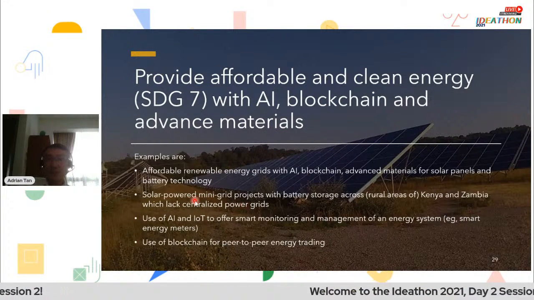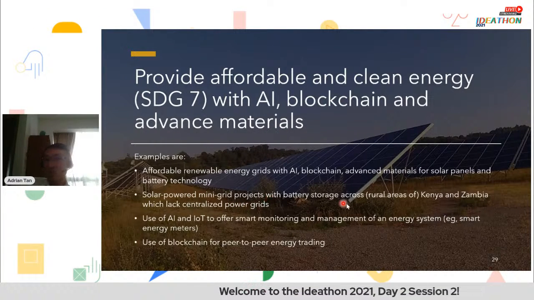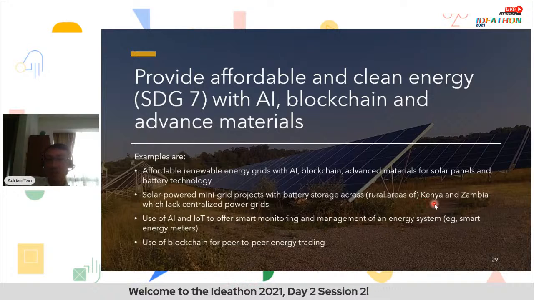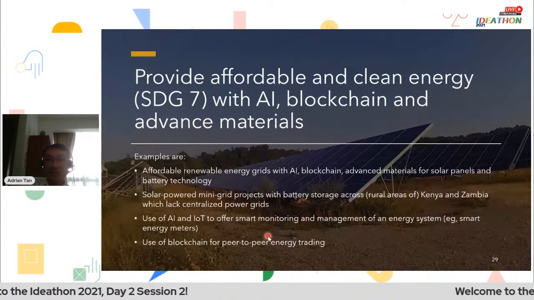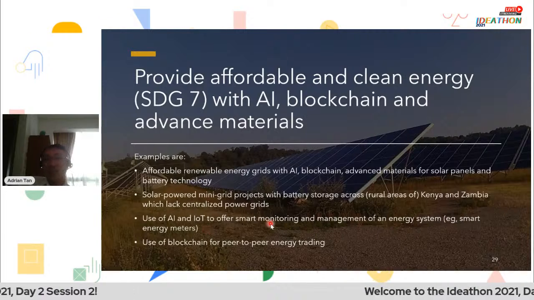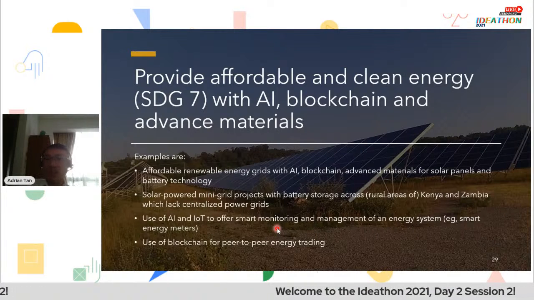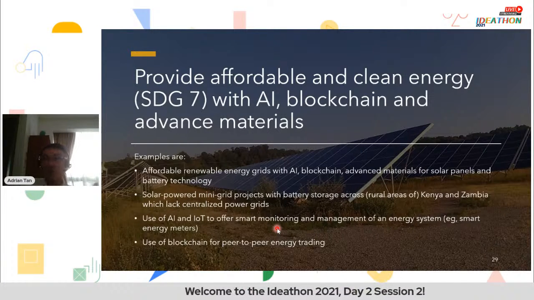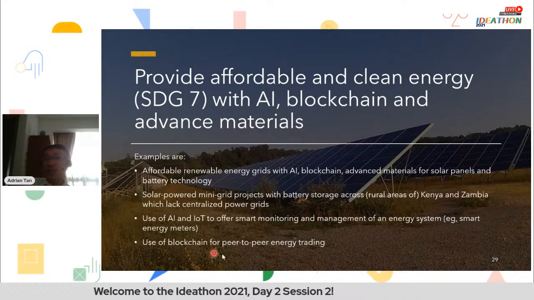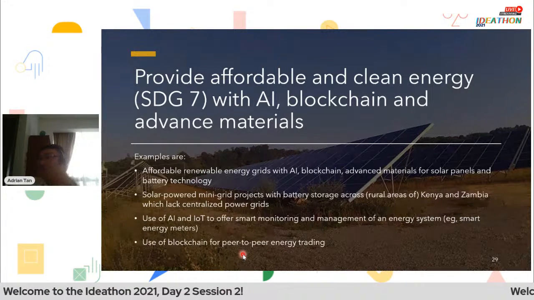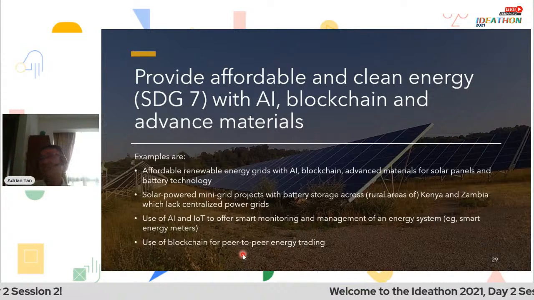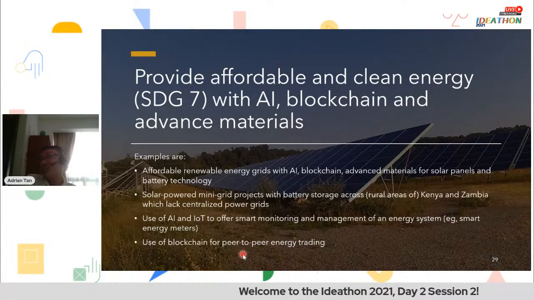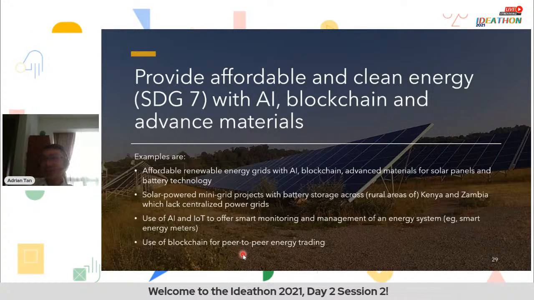For example, solar power mini grids with battery storage in rural areas of Kenya and Zambia, which lack centralized power grids. Or we can even use AI and the Internet of Things to offer smart energy consumption monitoring, and even use it for energy trading. Blockchain can be used for peer-to-peer energy trading, where as a consumer, you can harness solar energy and then sell it to other users if you didn't use all the energy. So it's pretty cool.